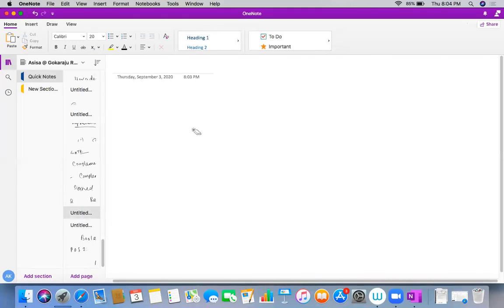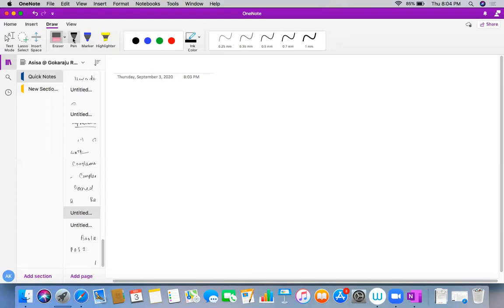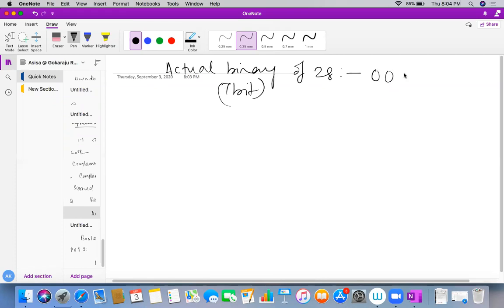Okay, so here what I have achieved, I have achieved 28 in 7-bit form. So actual binary of 28 in 7-bit I have achieved: 0011100. So this is 28 represented in 7-bit form.